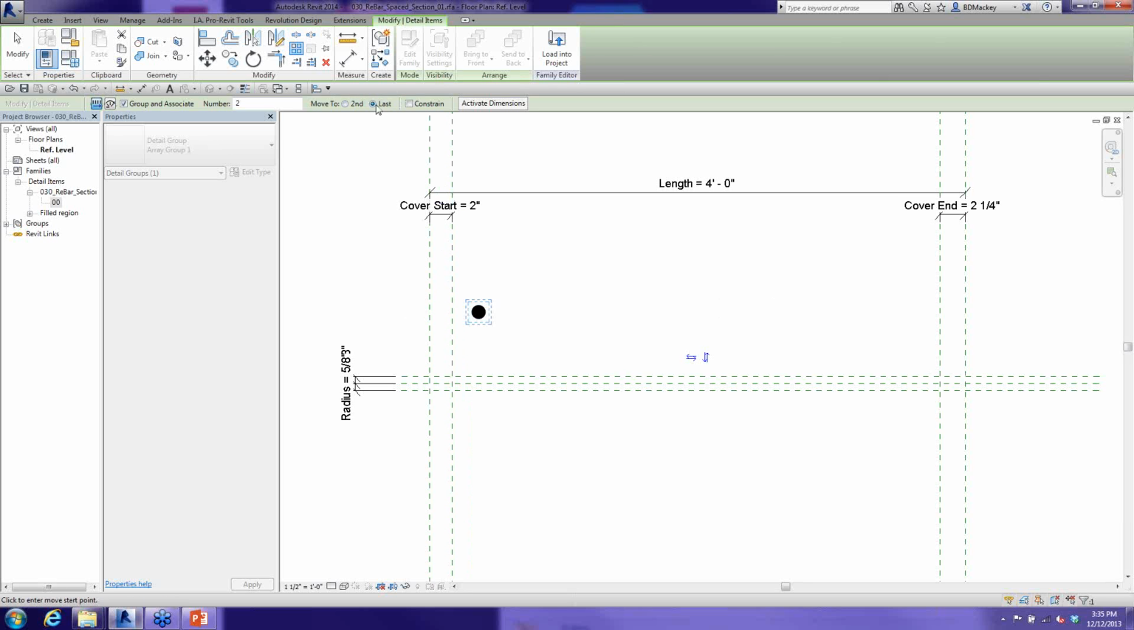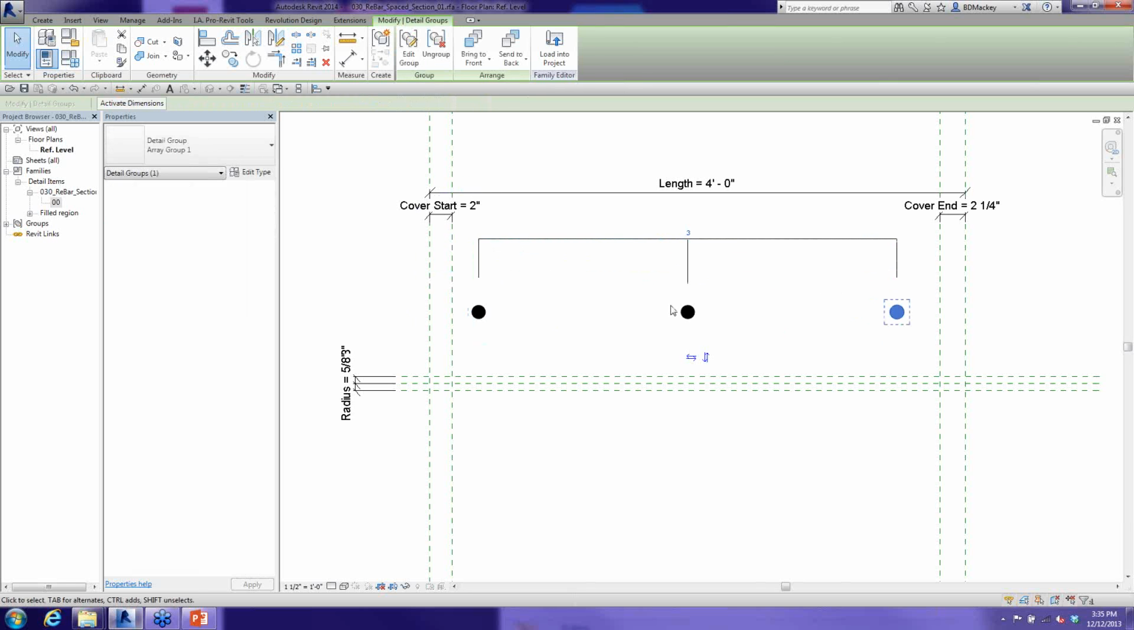So I'm going to say give me an array and do a move to last. What this move to last means is pick your first point, pick your last point, and I will fill in between however many you do. So if I start changing this to be 4, the start and the end stay in the exact same location, and I add in between.